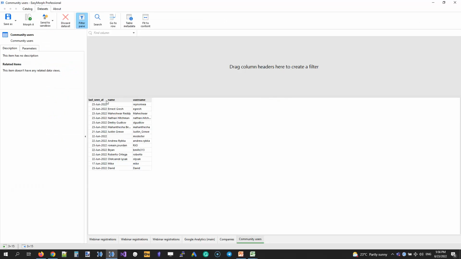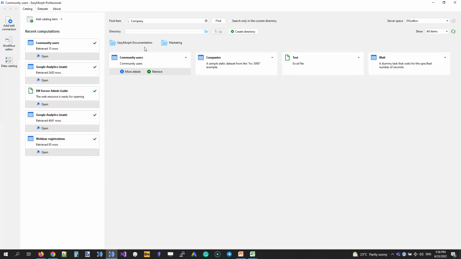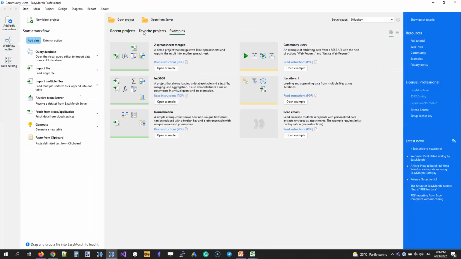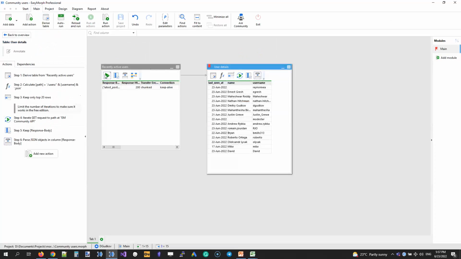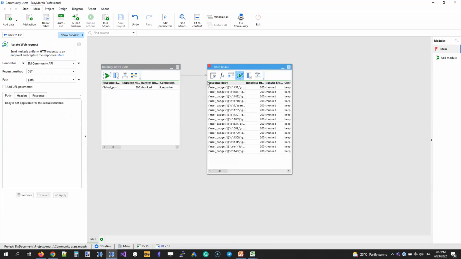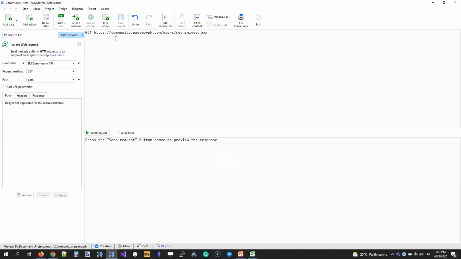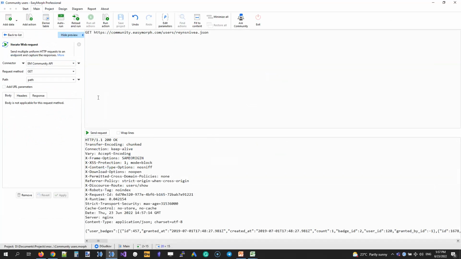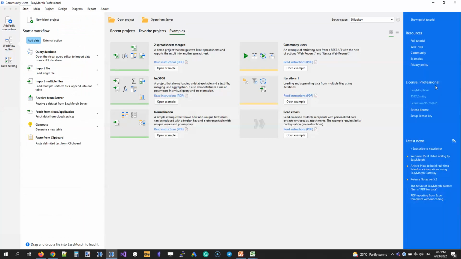And here we go. This is the list of users obtained through the catalog. And the request to obtain the list goes through the API. So this is the web request action in the workflow, and here is another iterate web request action that goes through the community API. So the request and so on. That goes through the API.